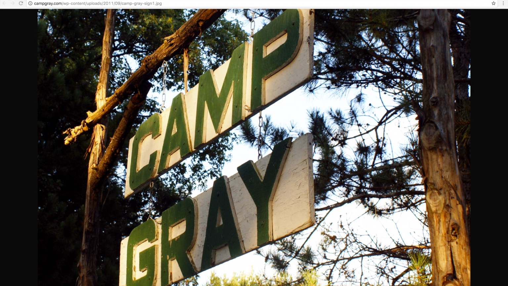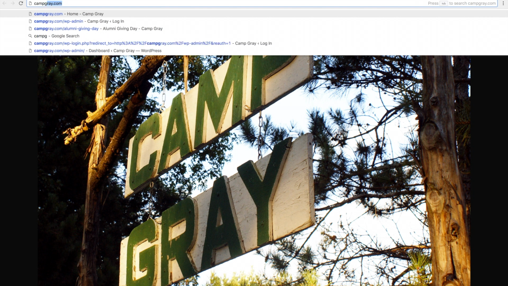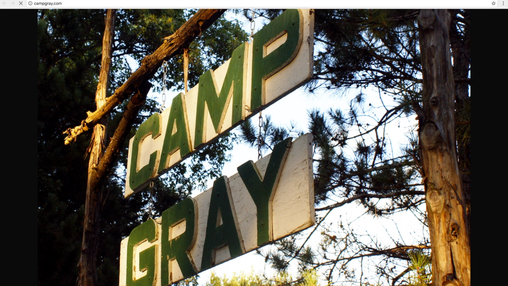We've made some wonderful modifications to the registration process. We've streamlined everything for you. It should go very, very quickly, and I'm excited to show you just how to do that now. So first things first, go ahead in your web browser and go to campgray.com.